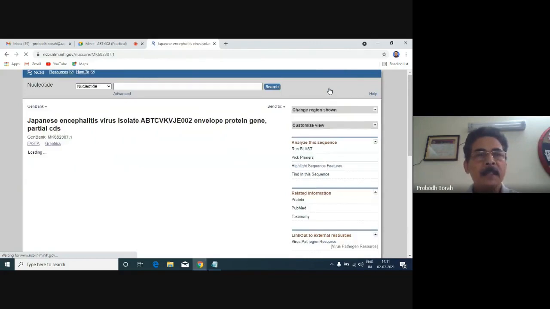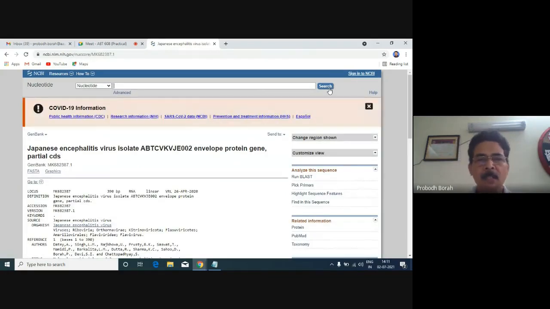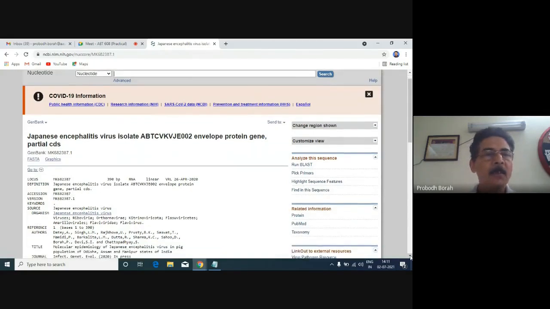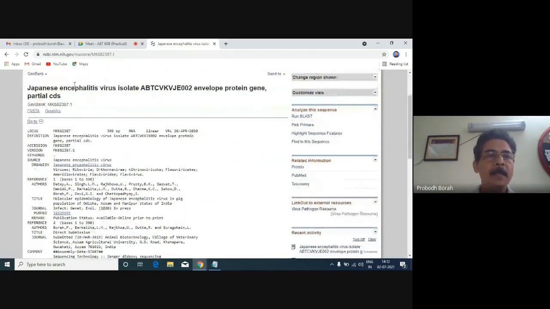That means we are searching this particular sequence. So now it has been shown that this sequence is available. So this is Japanese encephalitis virus isolate ABT-CVK VJE002. So here you see ABT, Animal Biotechnology, College of Veterinary Science, Khanapara. Then VJE002 is our identification number. This is a laboratory identification number.